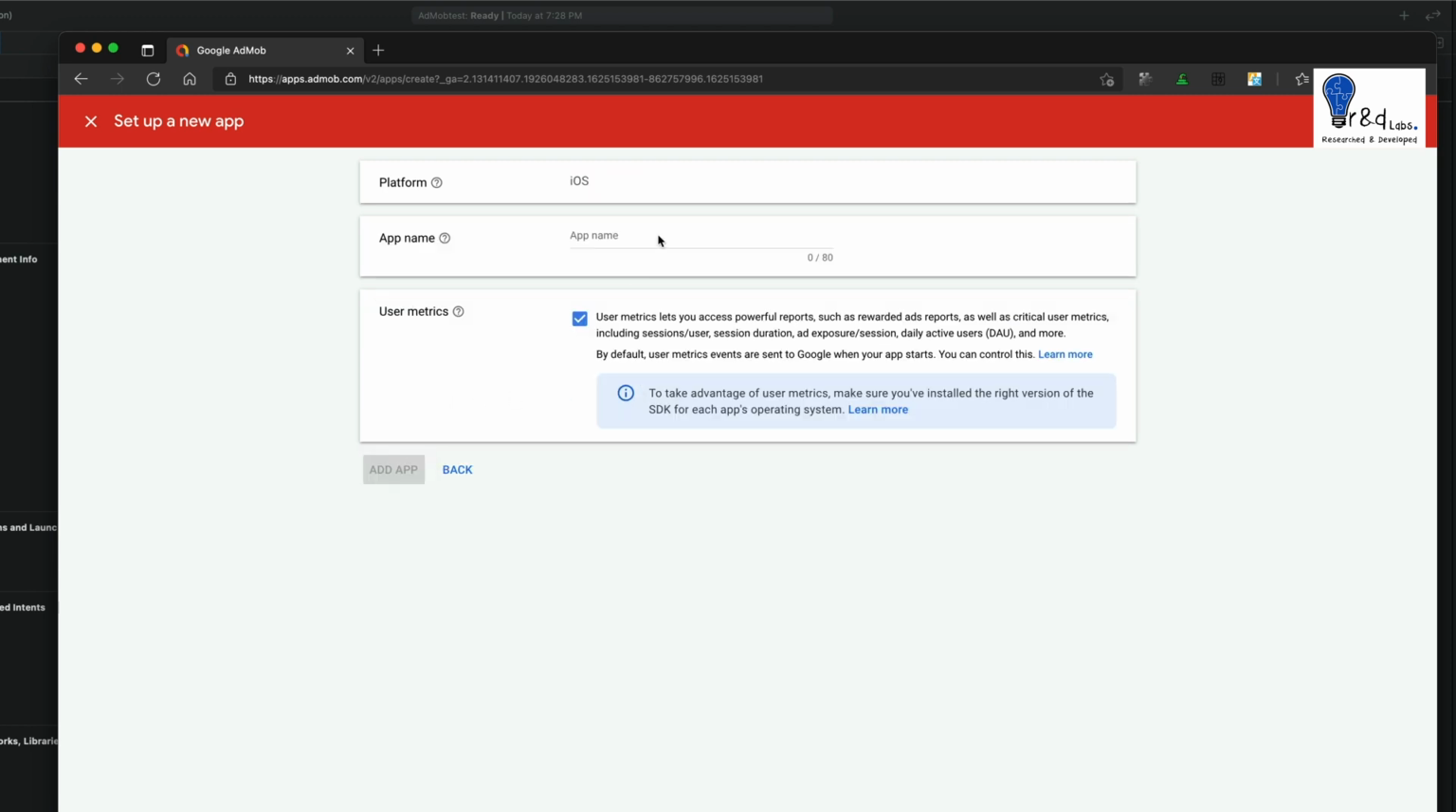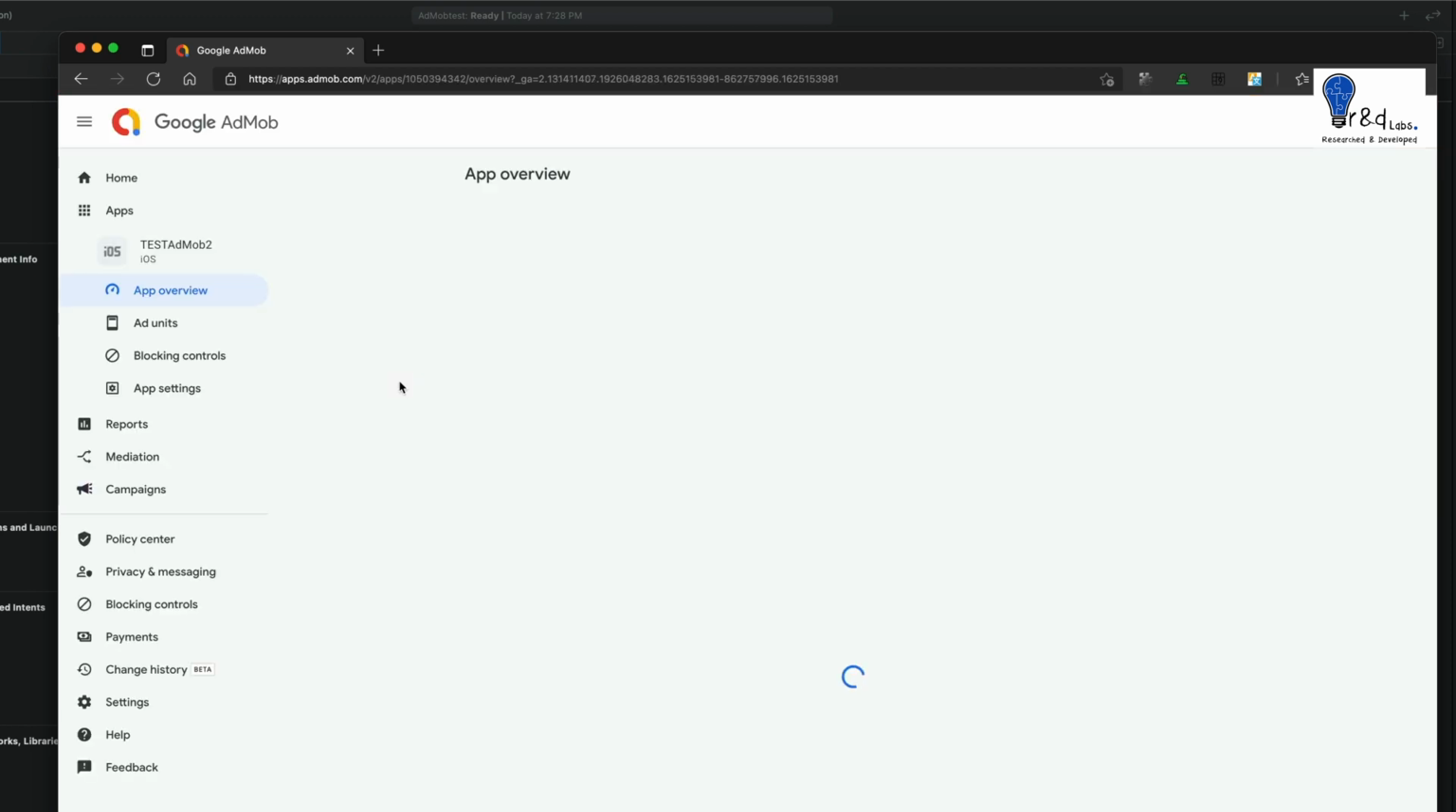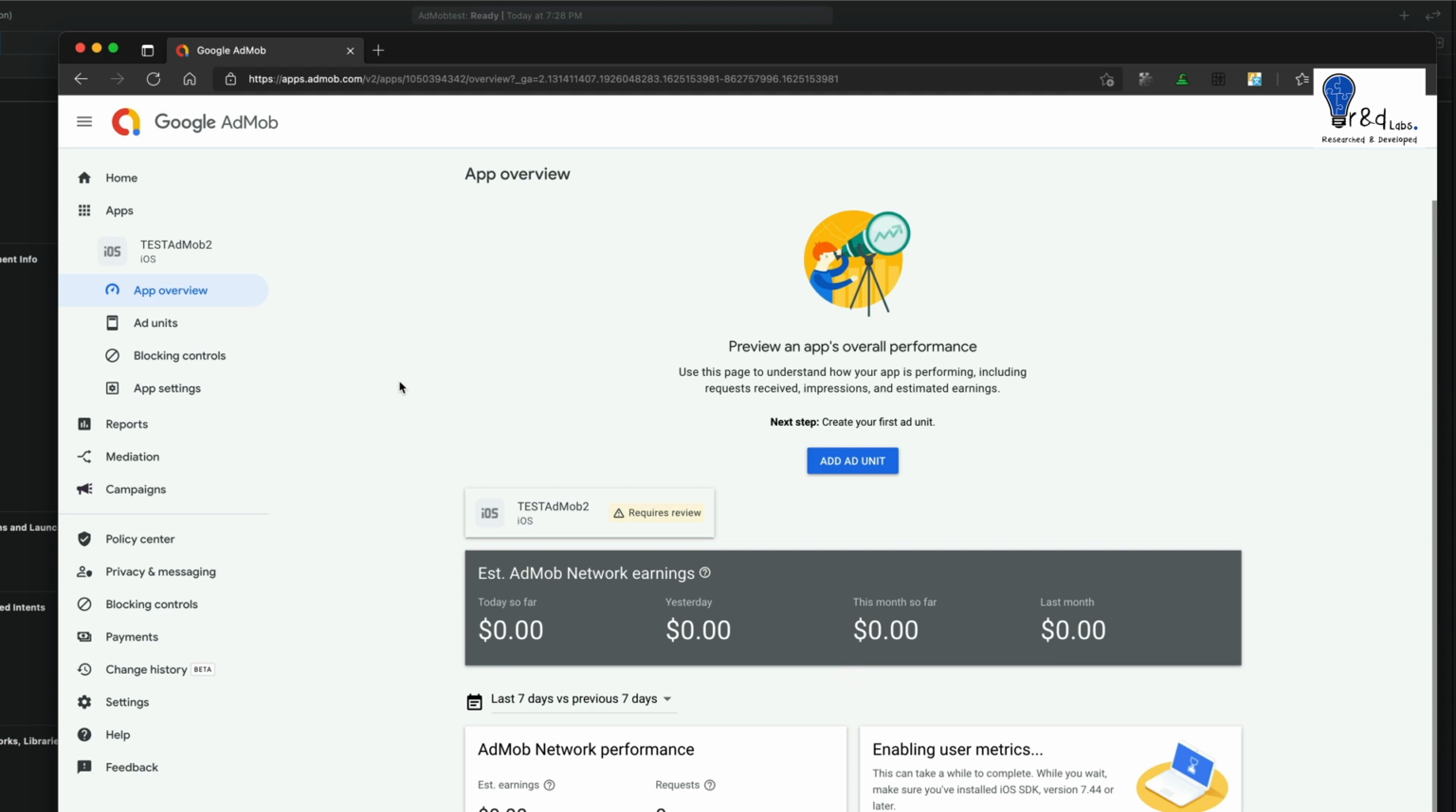Once you do that, you have to pick a name. Maybe I'll pick test ad mob 2, and let's have this checked. It is really good to have this checked to know the user metrics. Once you do that, you just click add app, and we are done. This is what you have to do right now within the AdMob page.